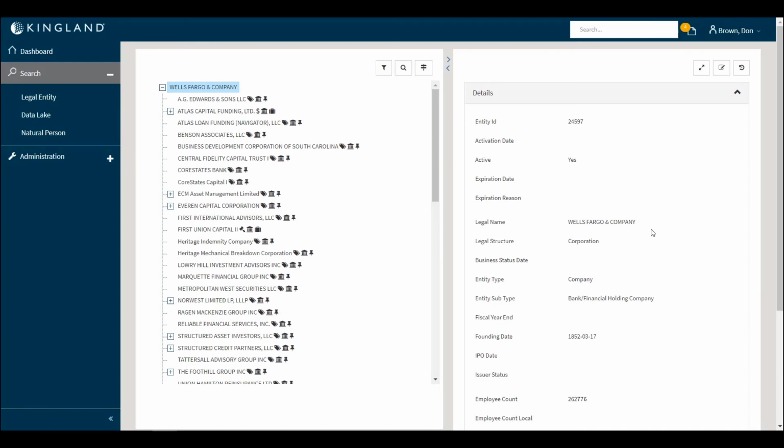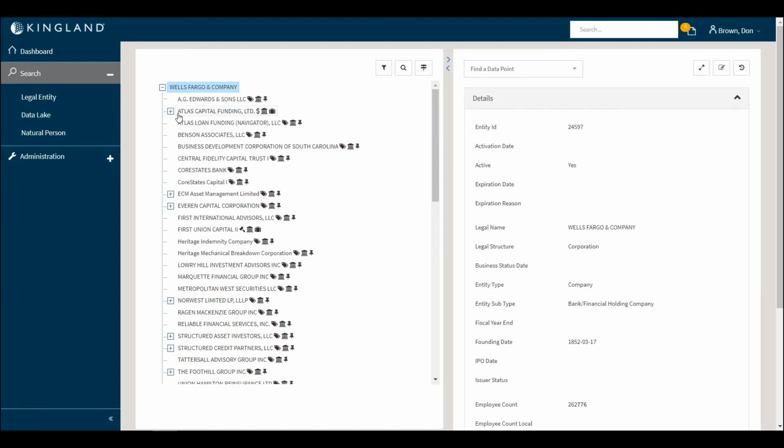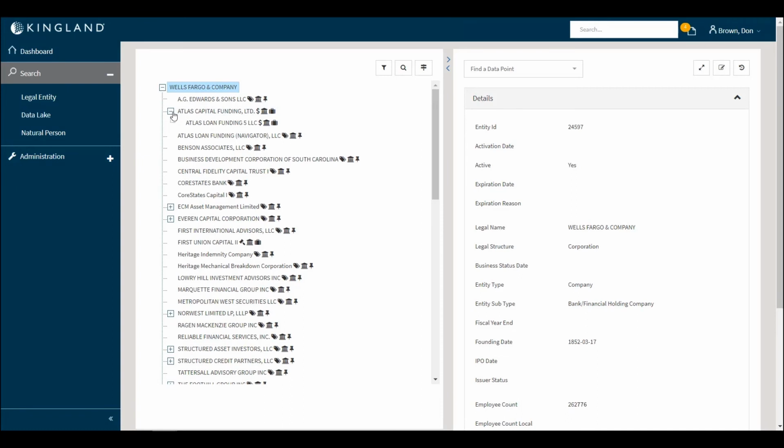Once the entity has loaded, you can see that the Atlas Loan Funding now has Atlas Capital Funding underneath it, and the employee count is updated to reflect Mike's work.